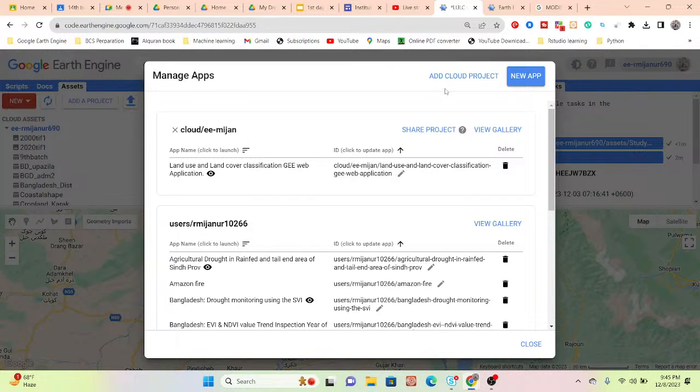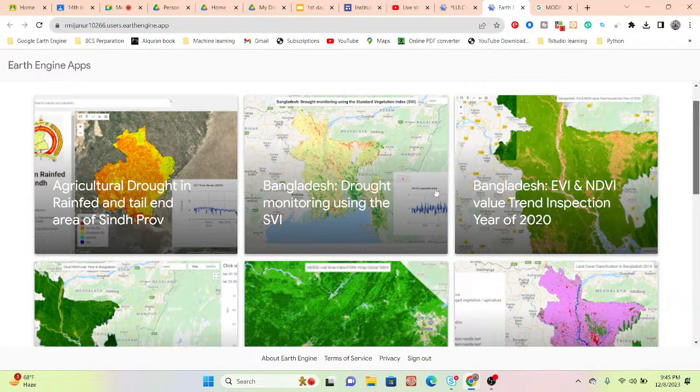Is there any code related to downloading the image? Yeah, it is also possible. Suppose in this type of web application we also set up the export. So just click on here, and it automatically downloads to your Google Drive. Okay. Yes, it is also possible.